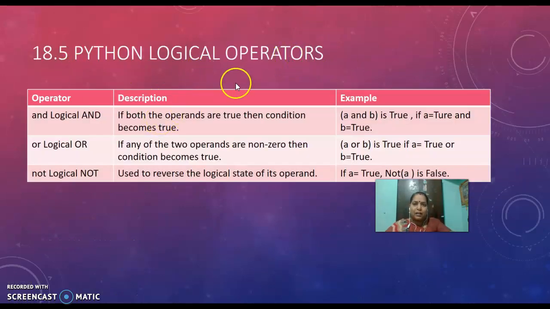Next, Python logical operators. So we have seen relational operators. Those relational operators are used to find out the relationship, or to compare the values of individual operands. If we want to compare several expressions, we have to go for logical operators. So 3 operators are available: and, which is logical and, or, that is logical or, and not, which is logical not.